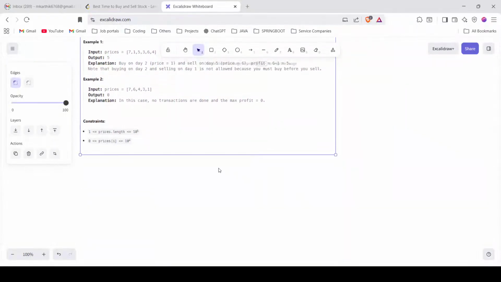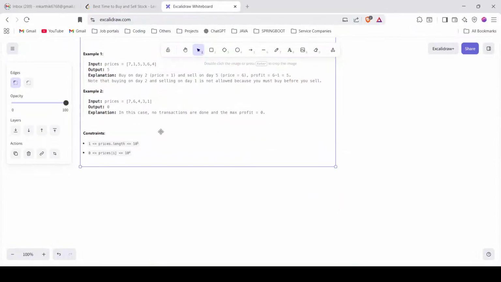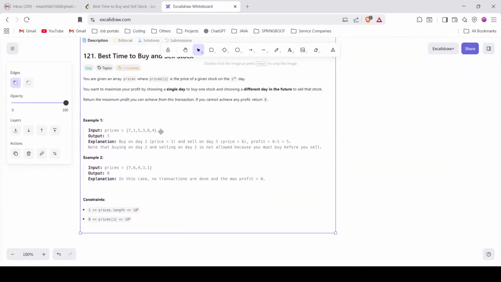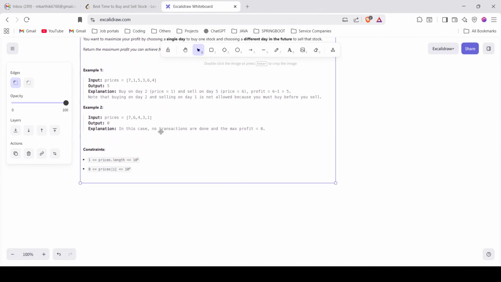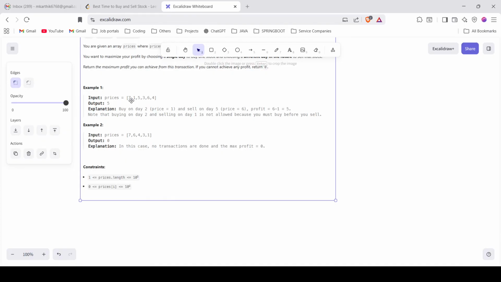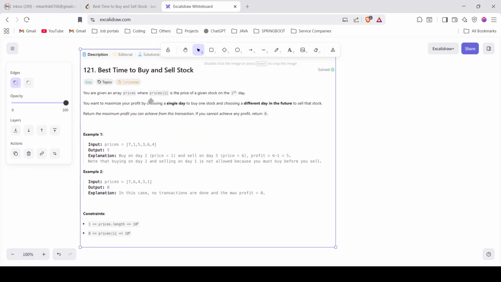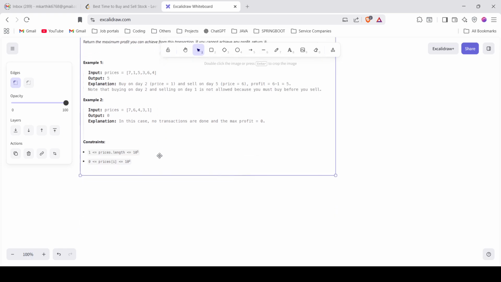So the prices length is 10 power 5. That means we have to solve this problem in less than n square. So let's see what is the brute force approach. For each index, we will check if we get any price greater than the current day's price, then we will get the profit. Let's see the brute force approach.